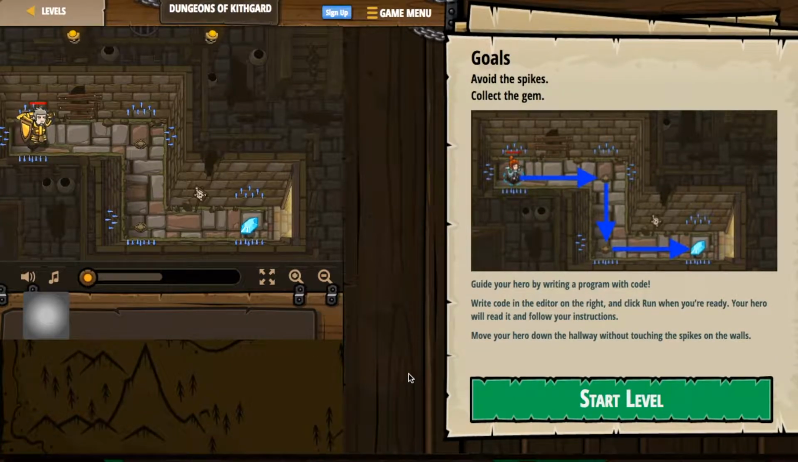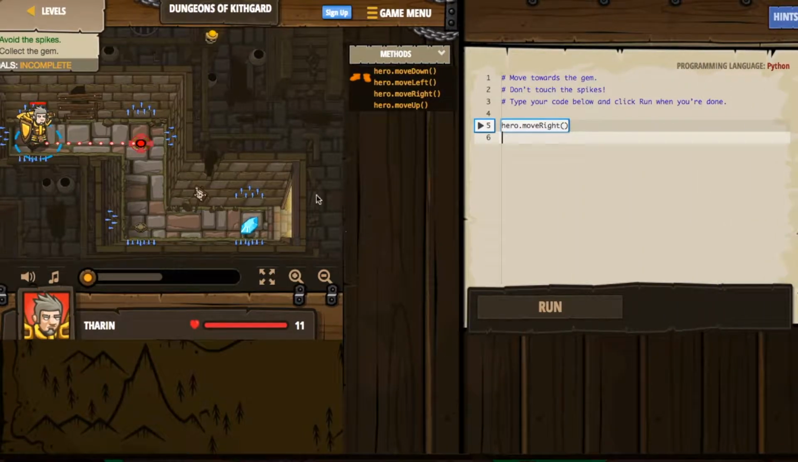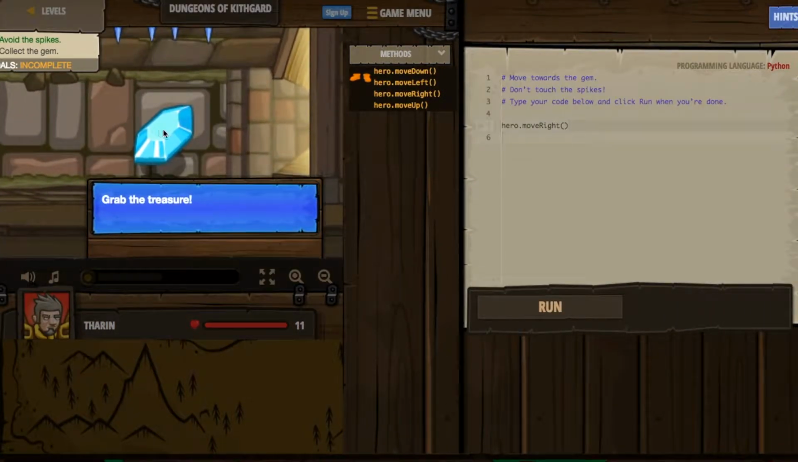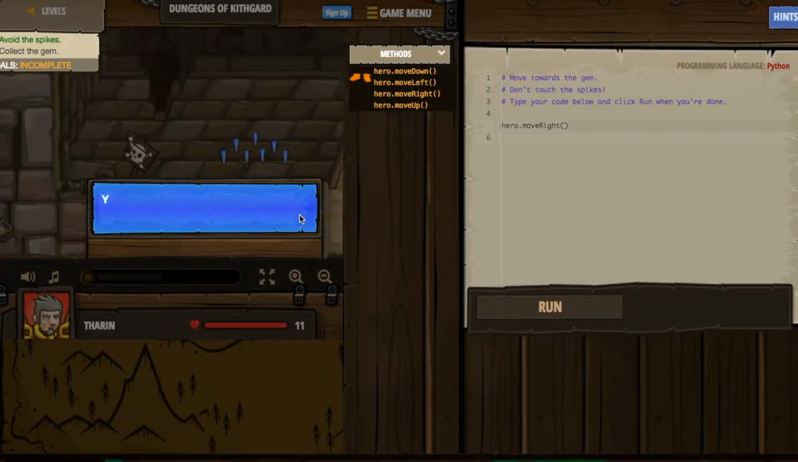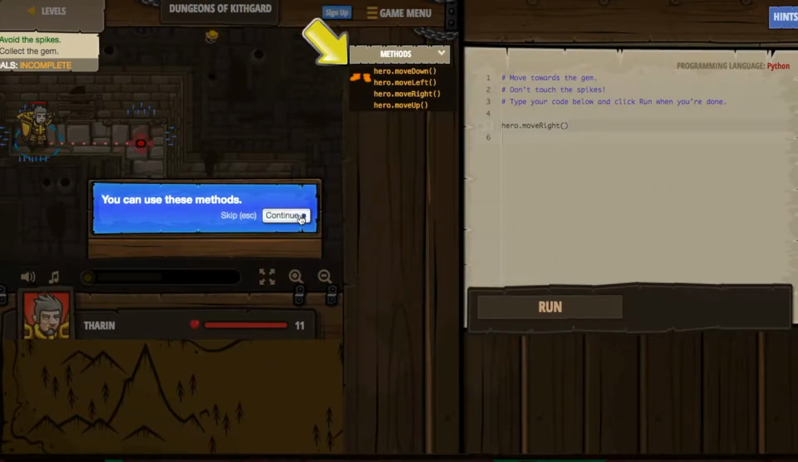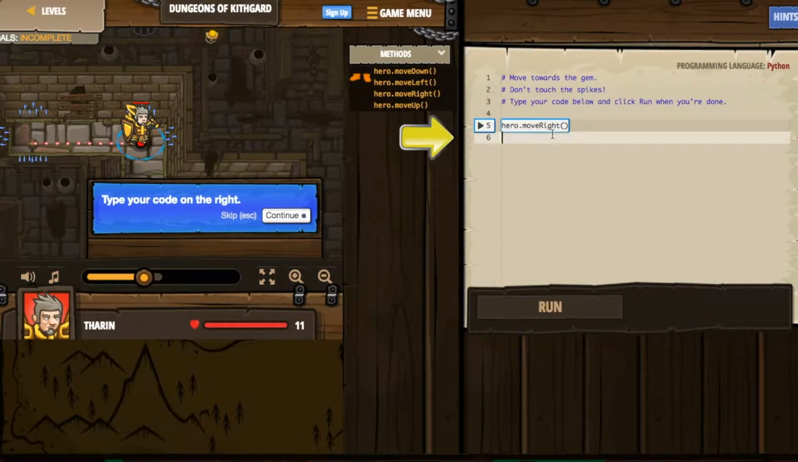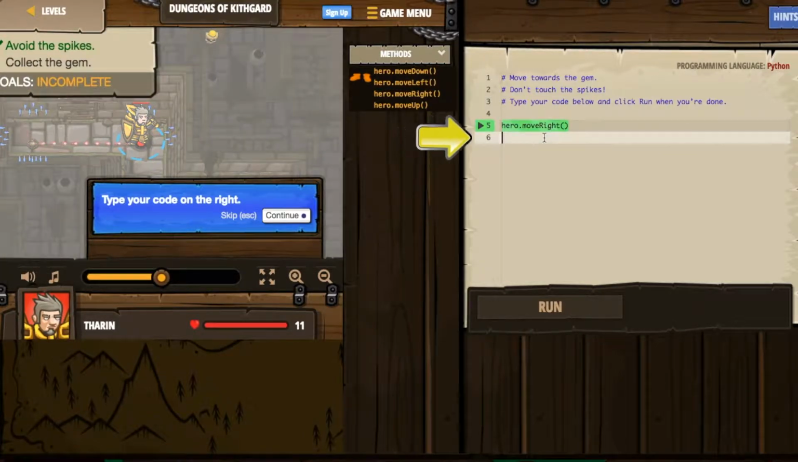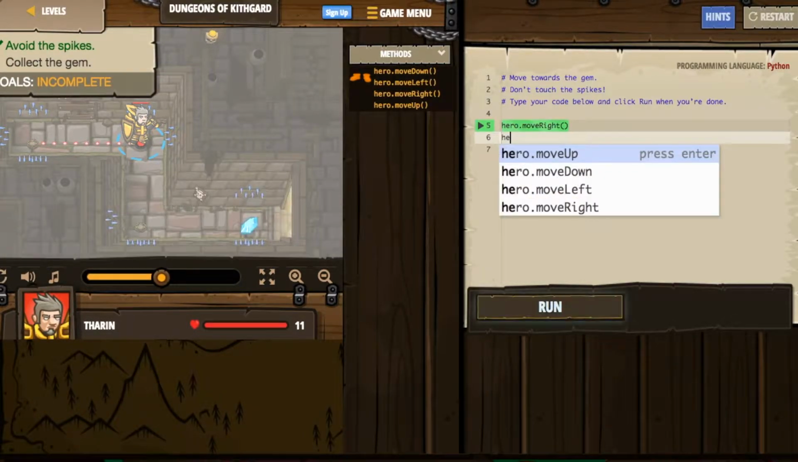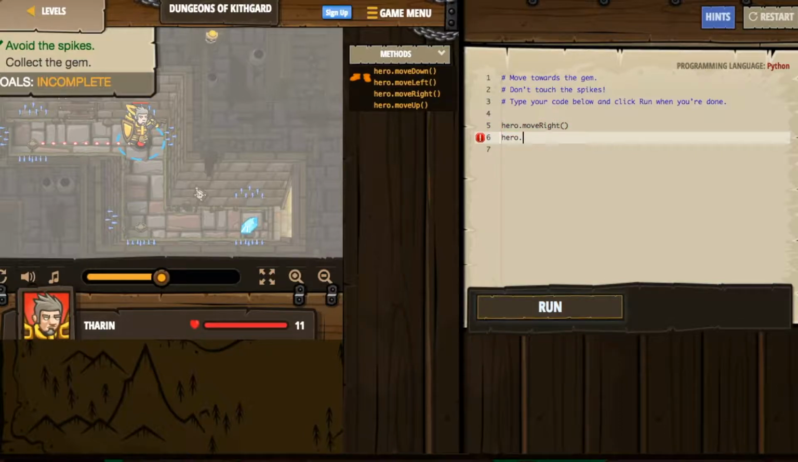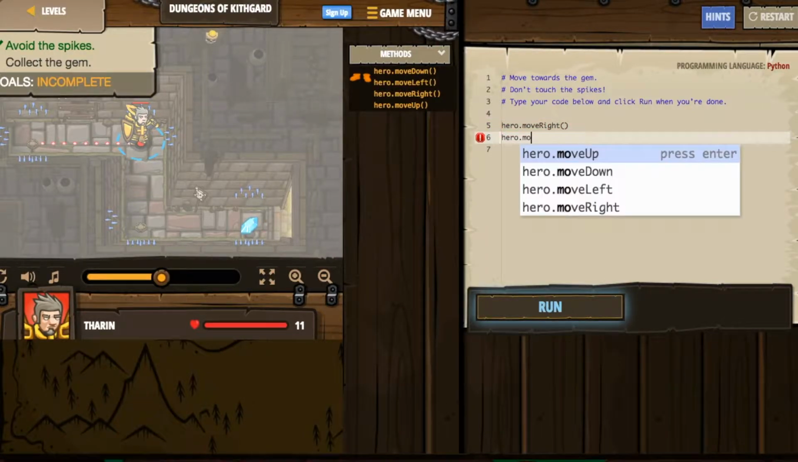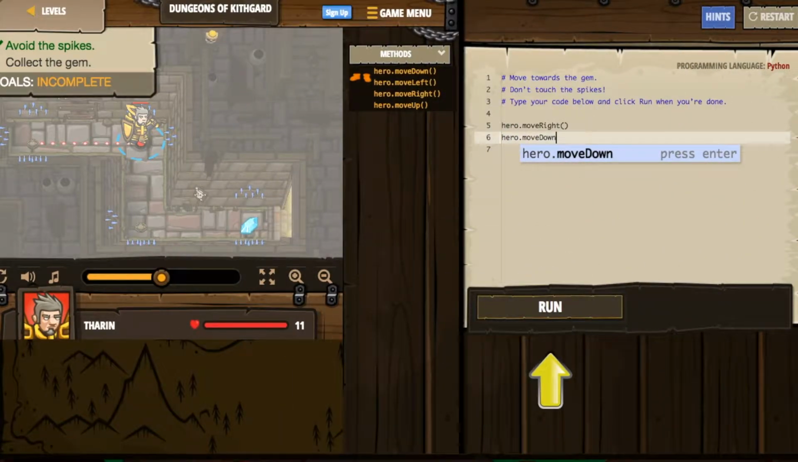So right now on Code Combat, I need to move the hero to this diamond. You can use these methods. So they already wrote hero.move right. I need to come up with the next code. So I can type in hero, move down. And you have to write it exactly how it's shown.